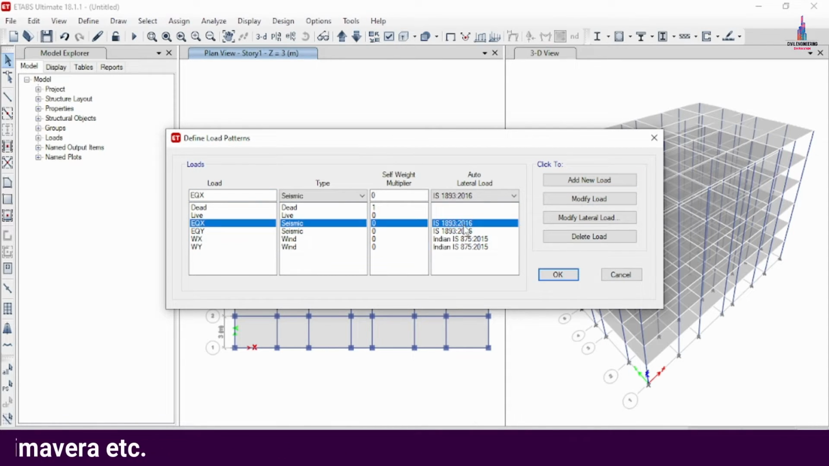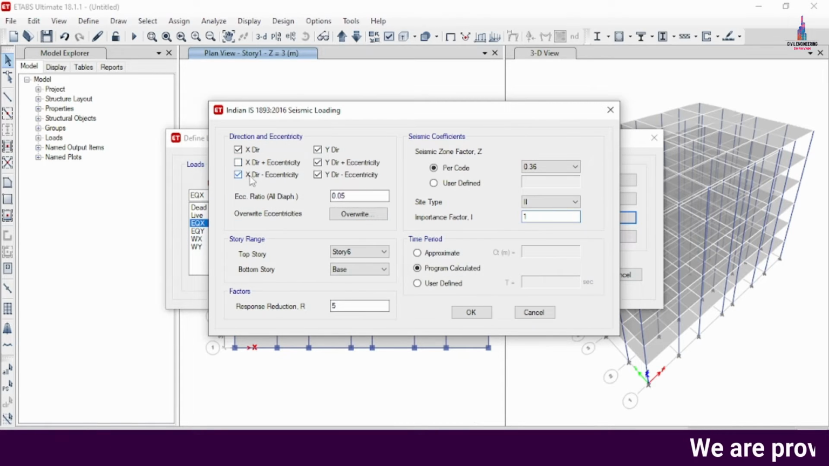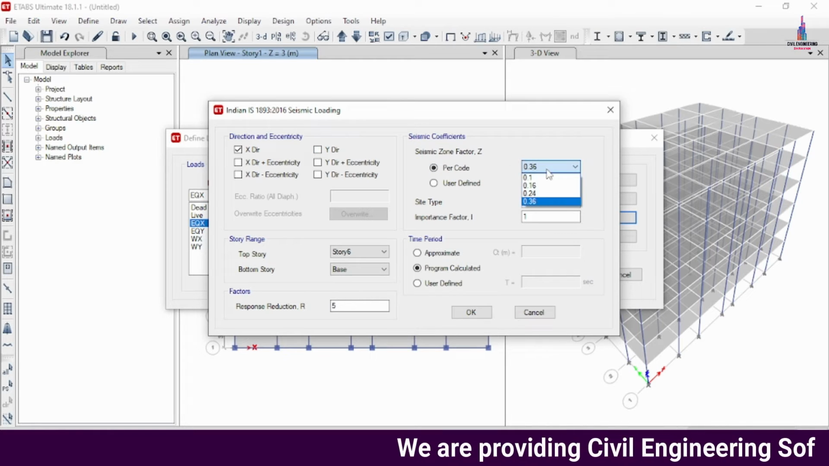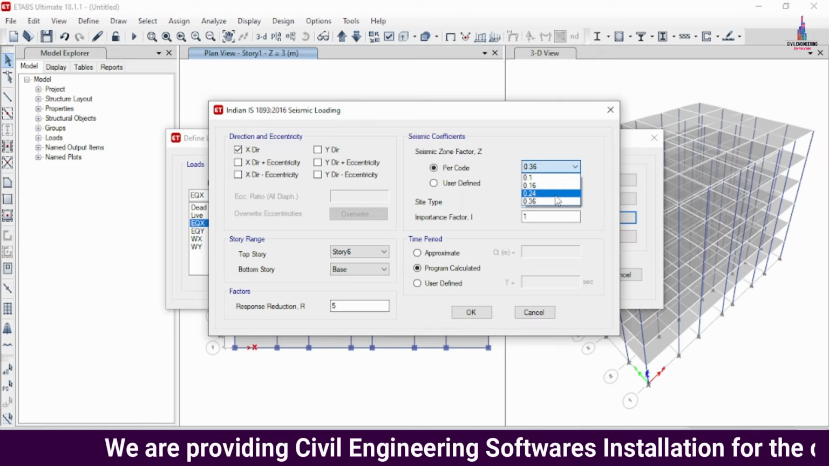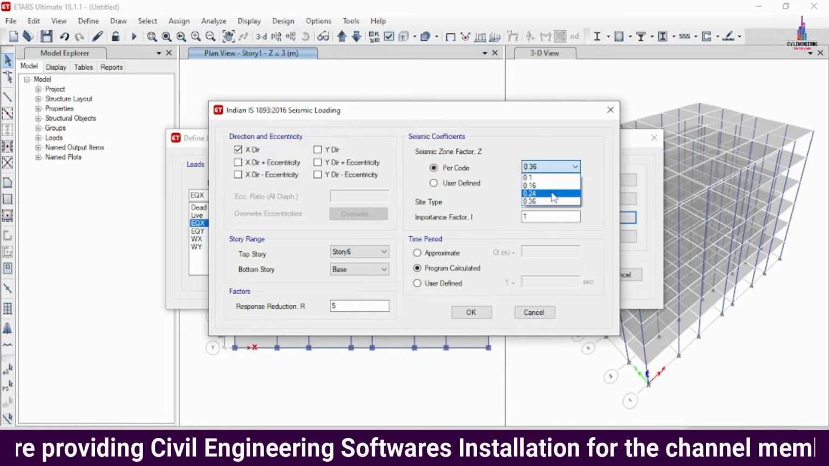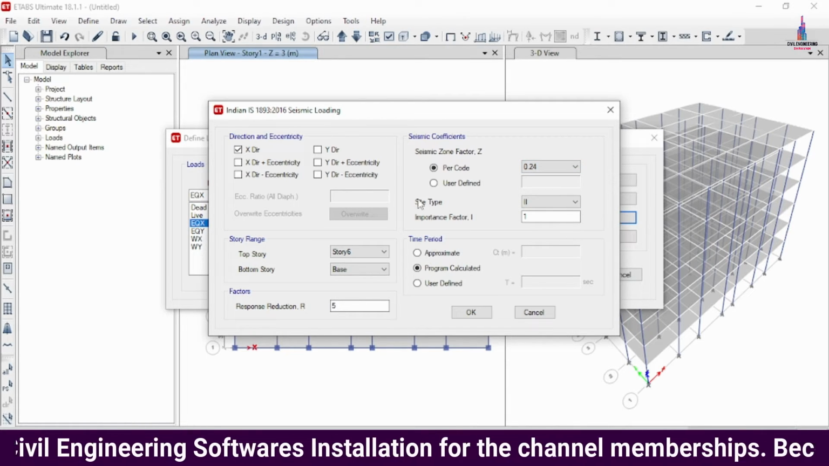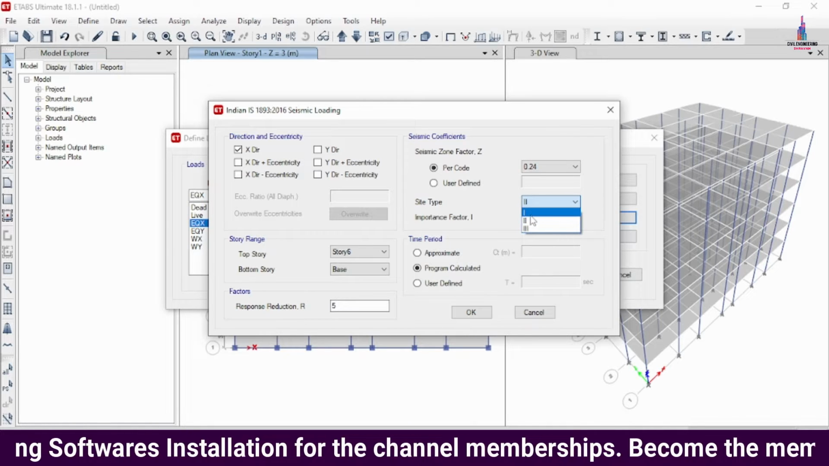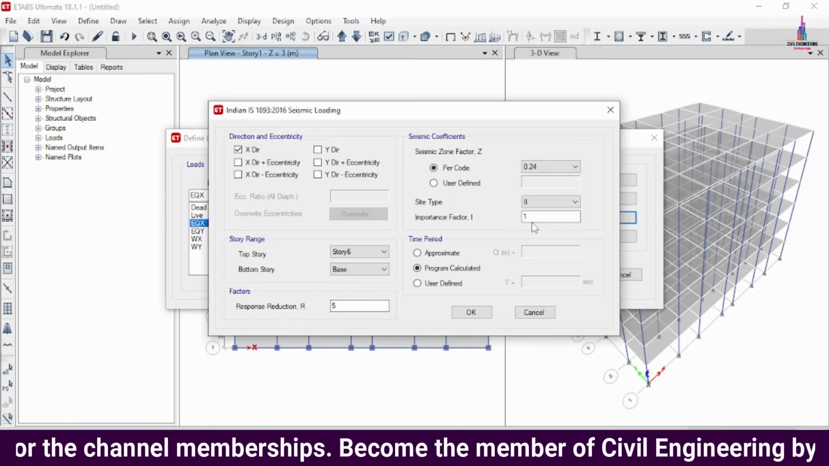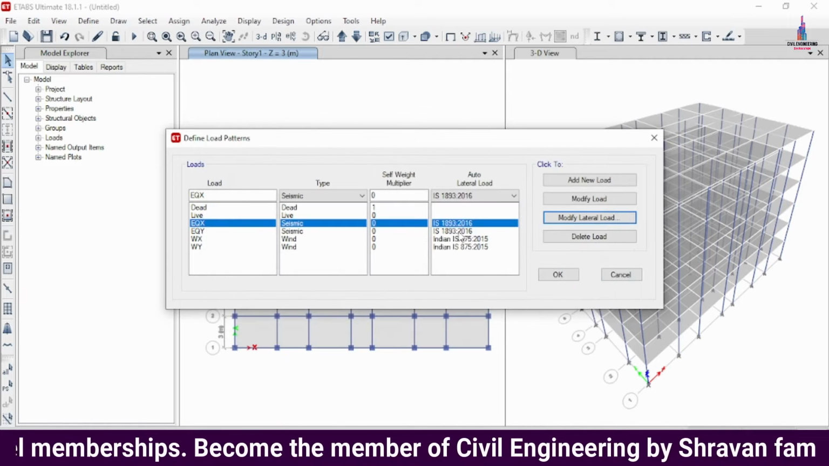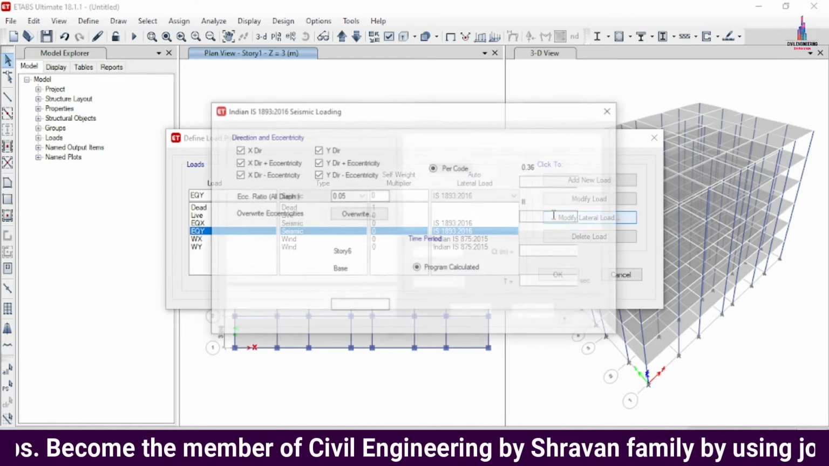Now I am selecting earthquake load in x direction. Click on the modify lateral load option. Select the direction which is related to x here. Okay, it will consist of the per code values related to zone 2, zone 3, zone 4, zone 5 here like this. According to our assumption, I am taking the zone 4 seismic condition, which is related to soil type: loose soil, medium soil, rock soil. Okay, so here in this case I am selecting medium soil only. Click on OK. Now in the same process I am selecting earthquake load in y direction.